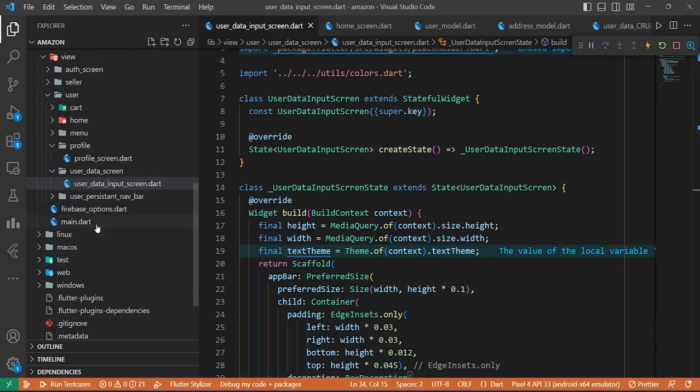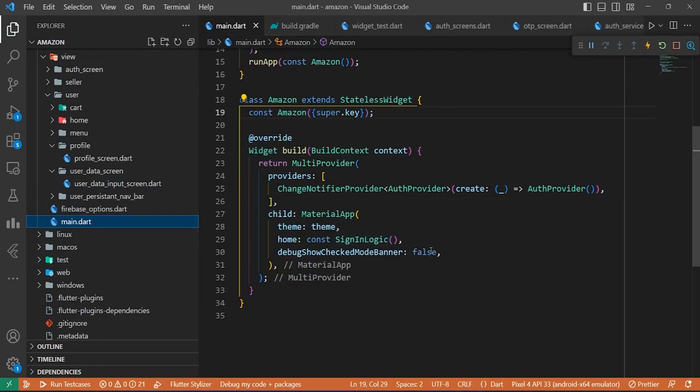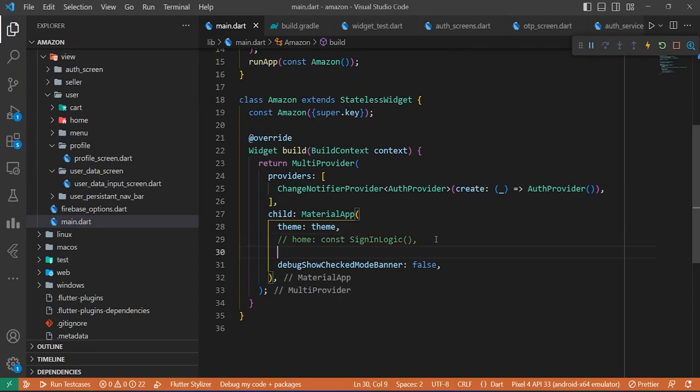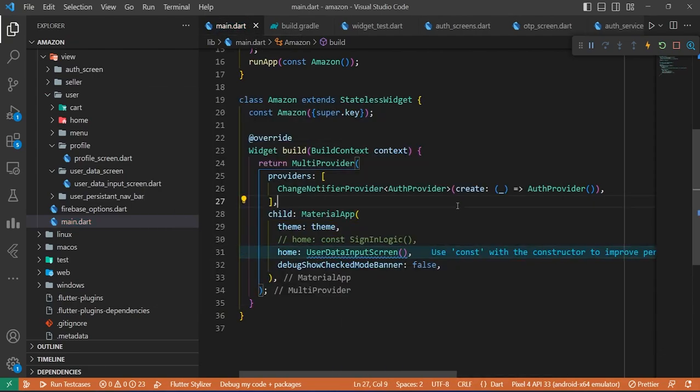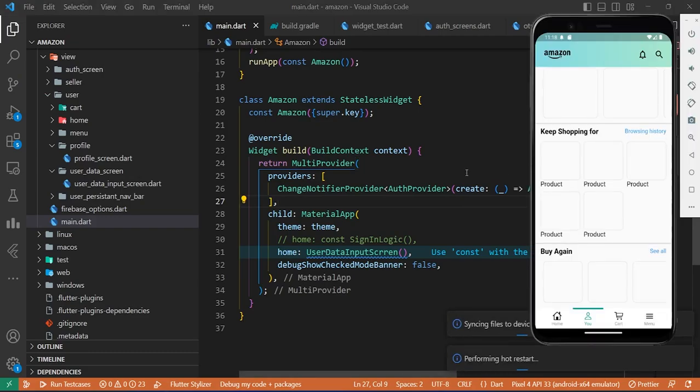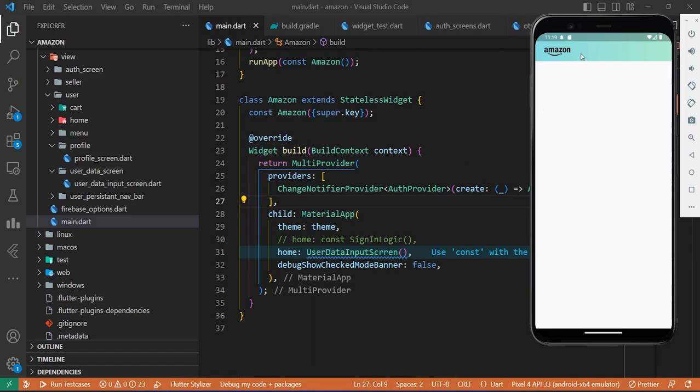So currently we can't view the screen. So what I will do is go to the main screen, and instead of this sign in logic, we're gonna go with home, UserDataInputScreen, and save this one. Okay, I think I need to restart the app. Yeah. So here it looks good.